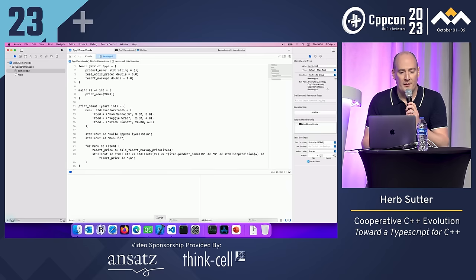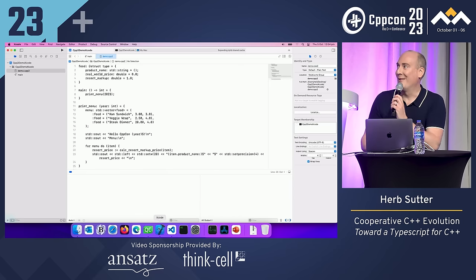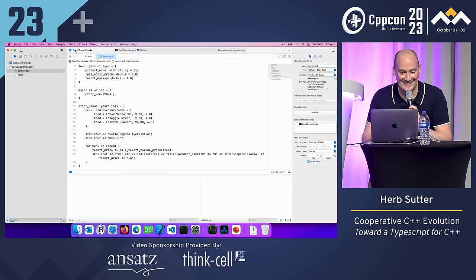This is Xcode 13. Presumably Herb's not allowed to touch a Mac, so I think that's why I'm here. I can touch a Mac, I don't know about Xcode.